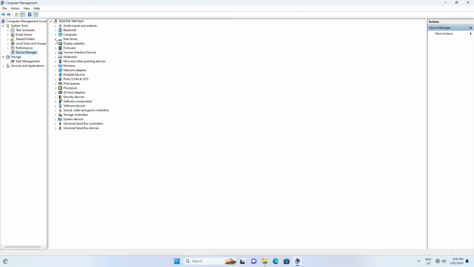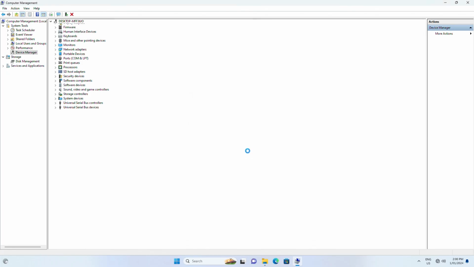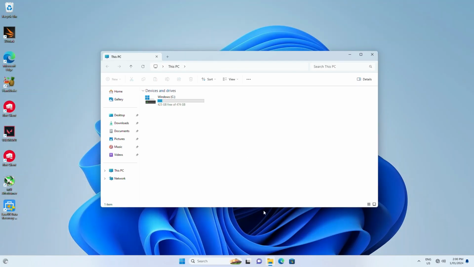Go to Disk Drives. It should list the storage drives that you have connected to your PC. Right click the SSD that isn't being found and choose Uninstall Device. Restart your PC and see if it's now fixed.